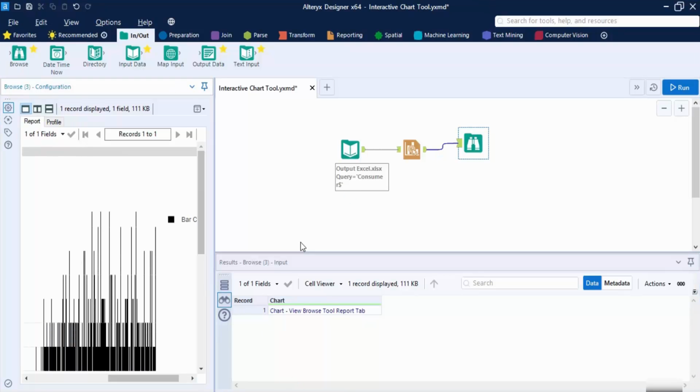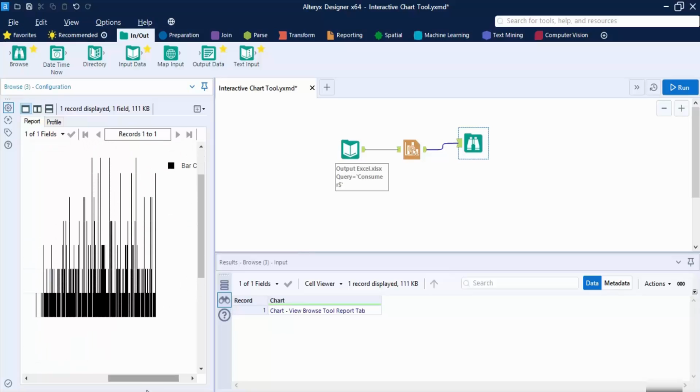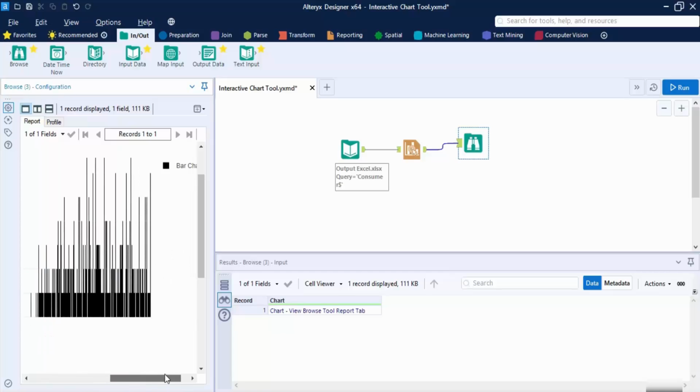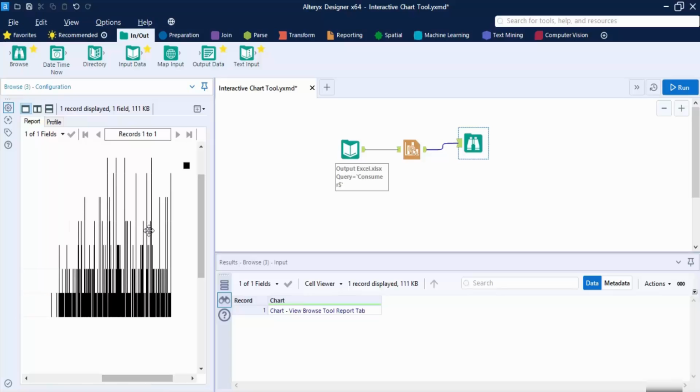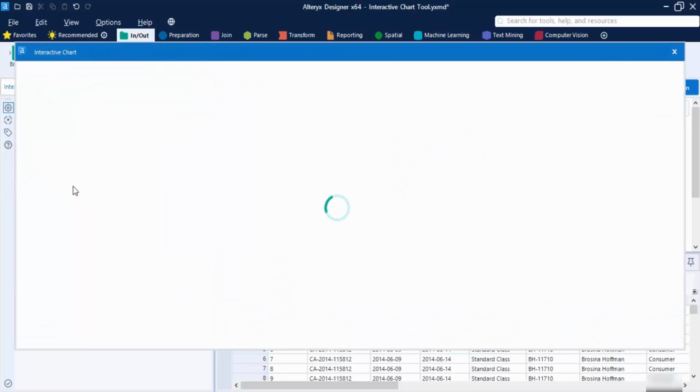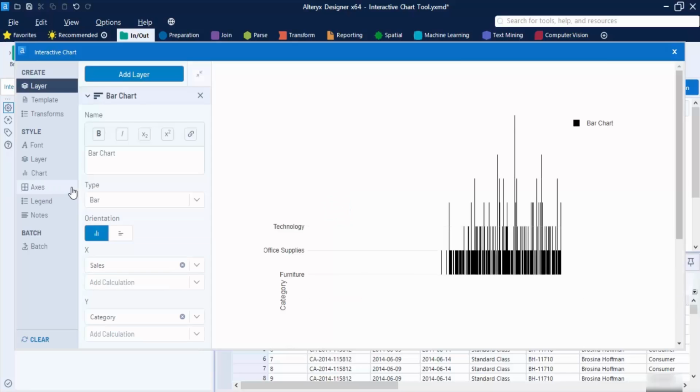So once we have made the changes, this is how the output would be looking. This is the sales on the basis of the category, that is furniture, office supplies and the technology category, and these are the individual sales records that we are getting right now. Now using this chart tool we can actually configure the chart the way we like. There are multiple configuration options that are available.